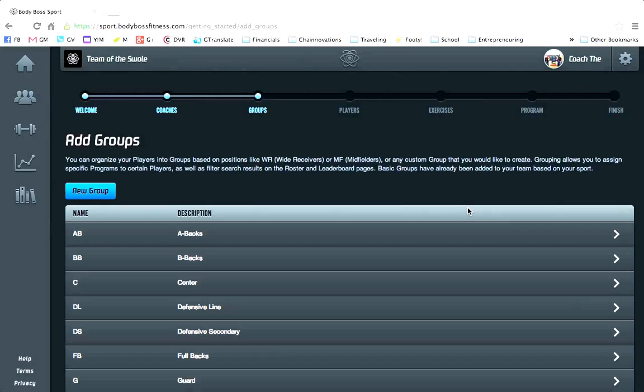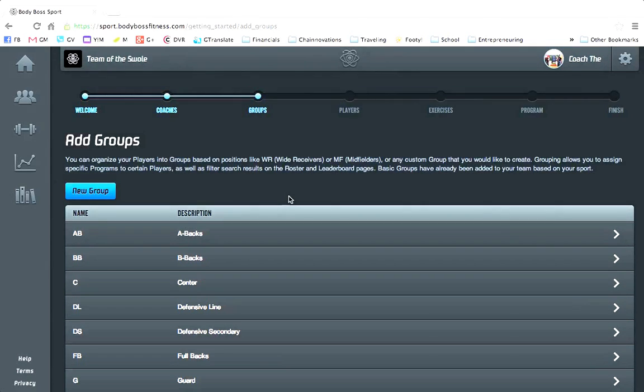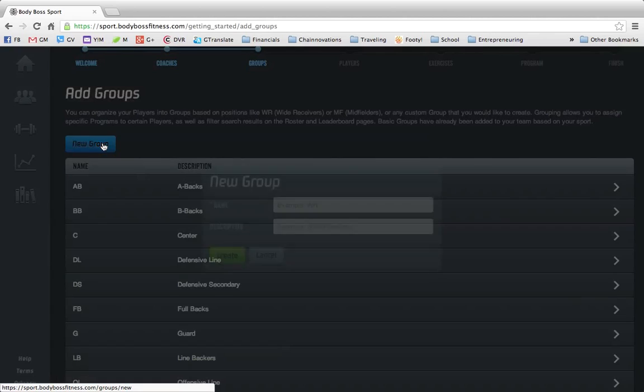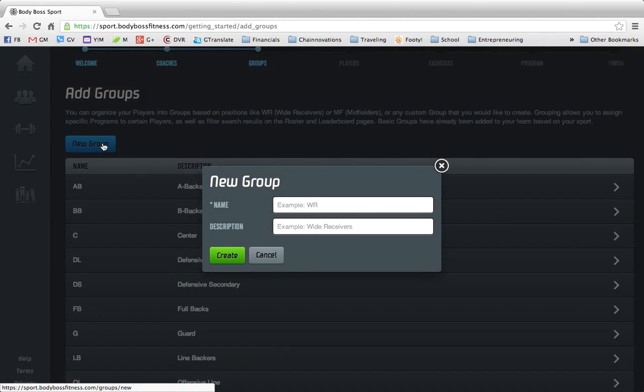Alright, the next step is adding groups. We've already pre-populated the groups for some sports programs, as you can see. I've actually created Team of the Swolf as a football team. So you can add a new group by selecting New Group. So we can actually do that, or you can actually edit any of the existing groups.